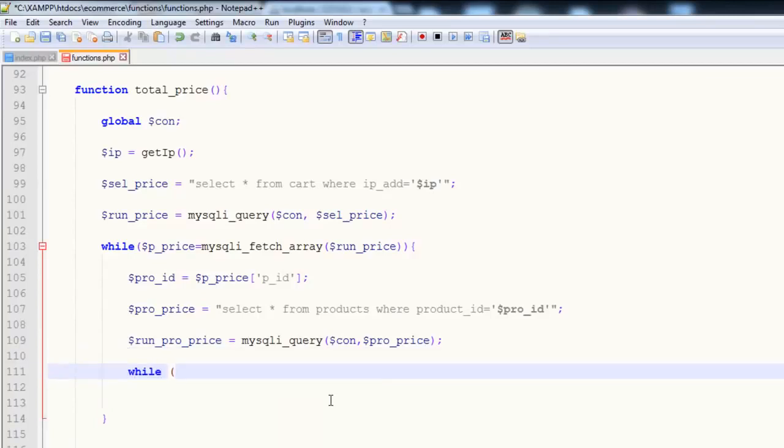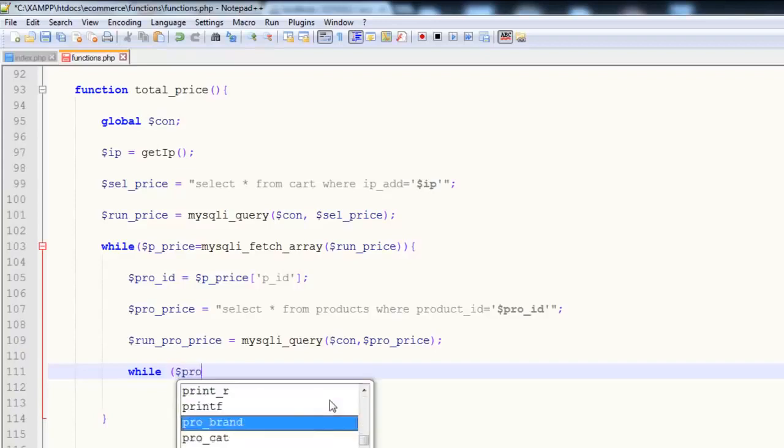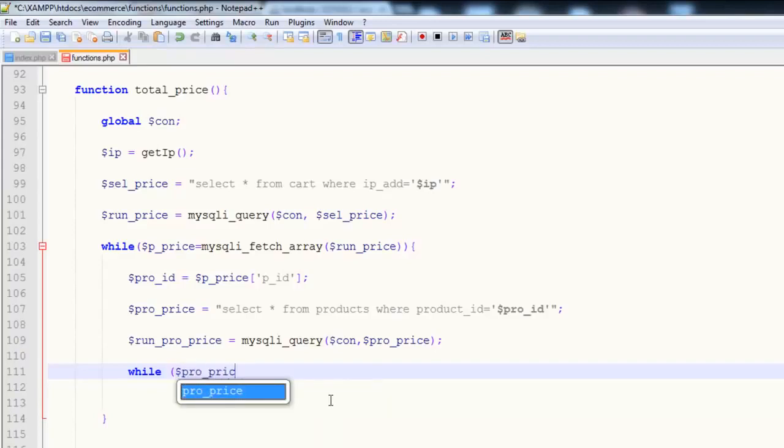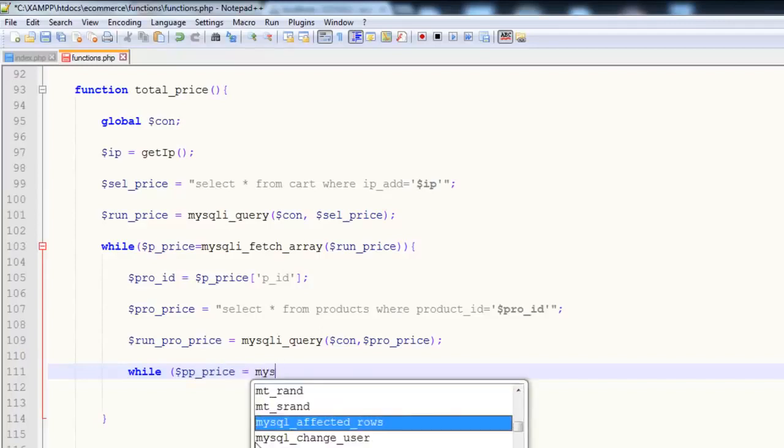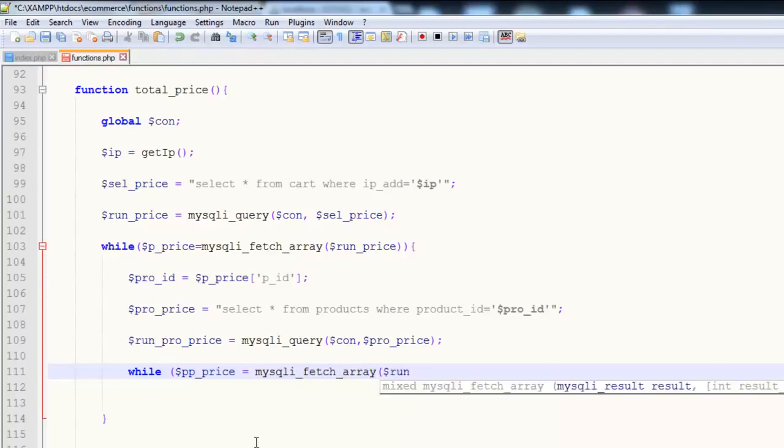Now the next thing is once again a while loop. Now we are saying pp_price is equal to mysqli_fetch_array, and that will be run_pro_price, two parentheses and inside two curly brackets.